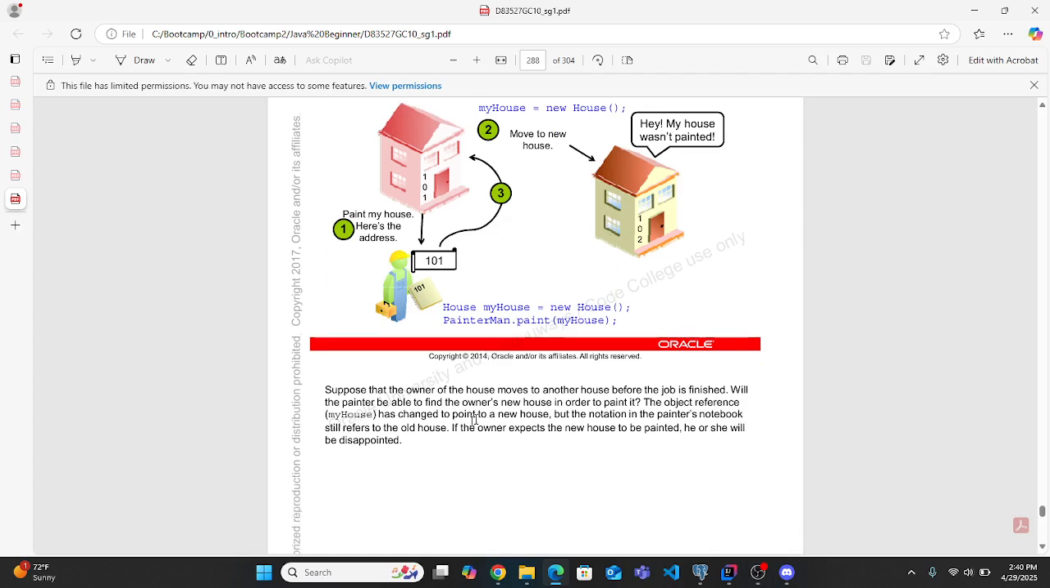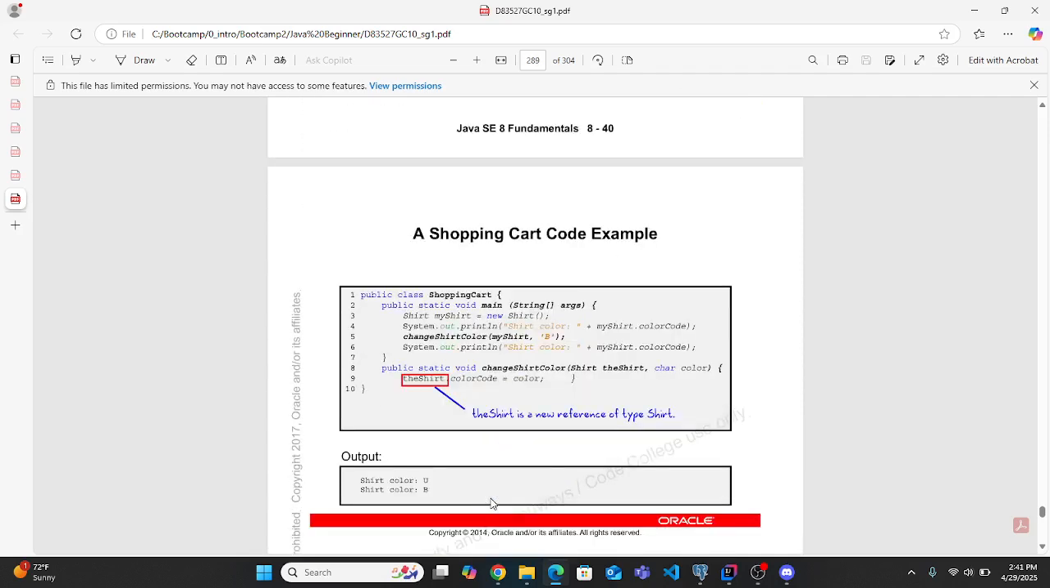Suppose that the owner of the house moves to another house before the job is finished. Will the painter be able to find the owner's new house in order to paint? The object reference my house has changed to point to a new house, but the notation in the painter's notebook still refers to the old house. If the owner expects the new house to be painted, he or she will be disappointed.